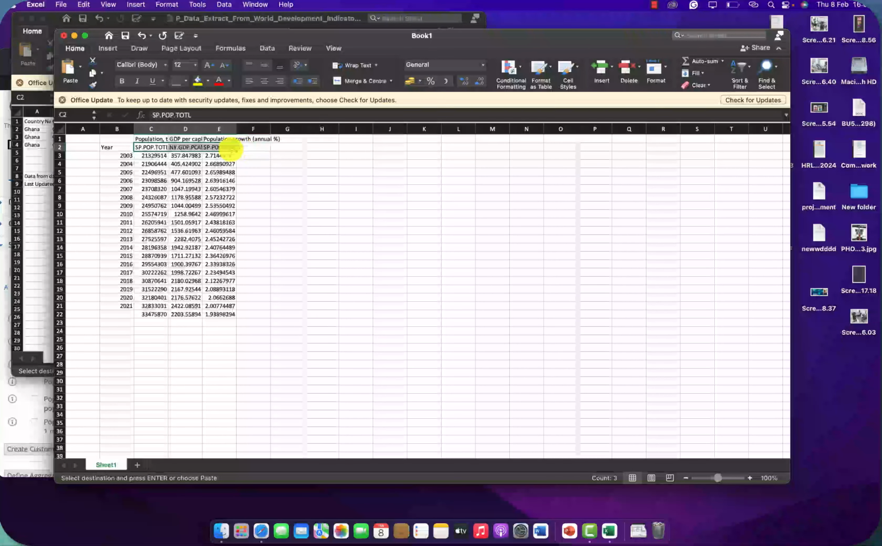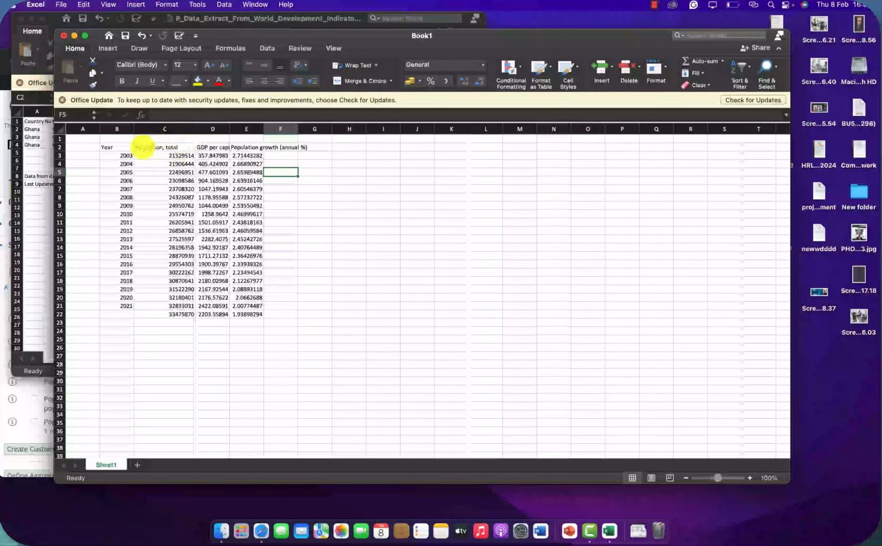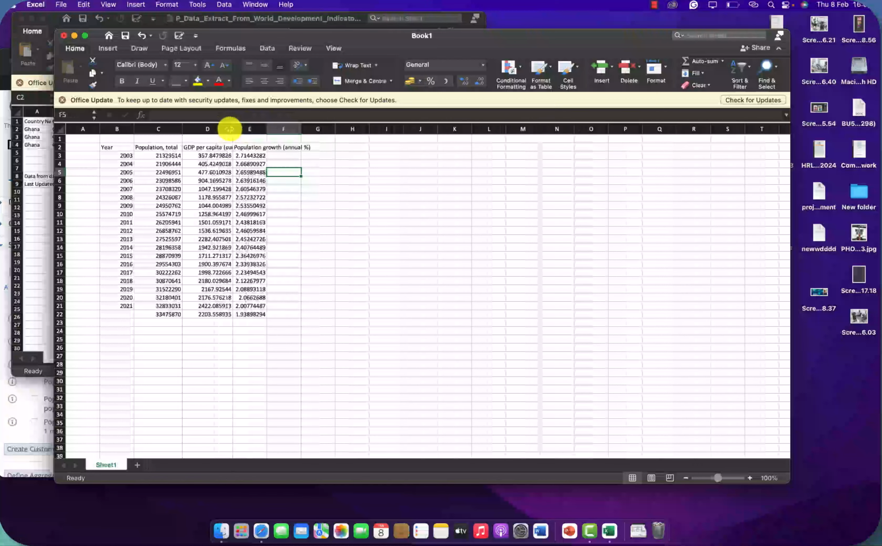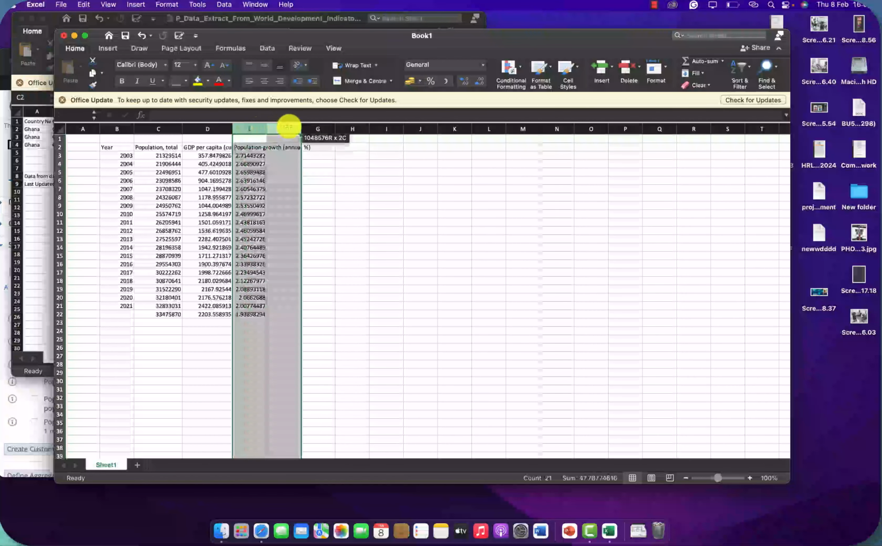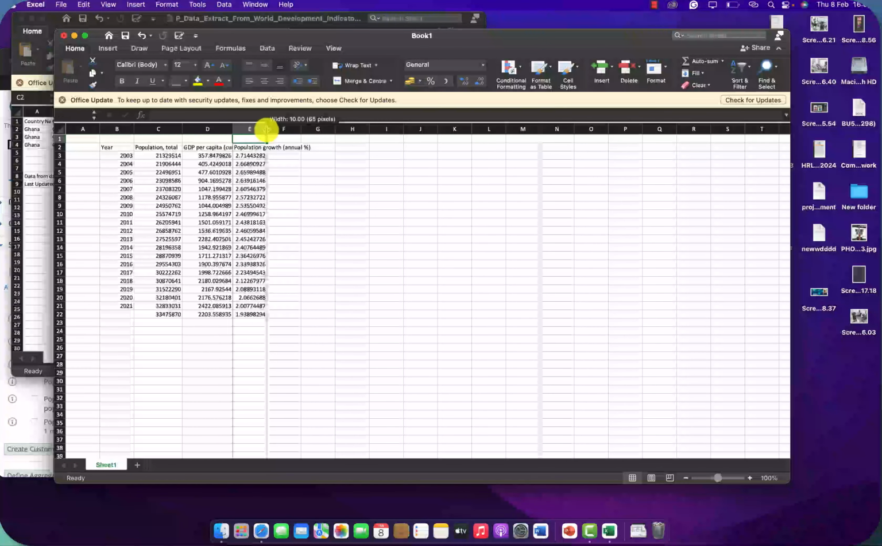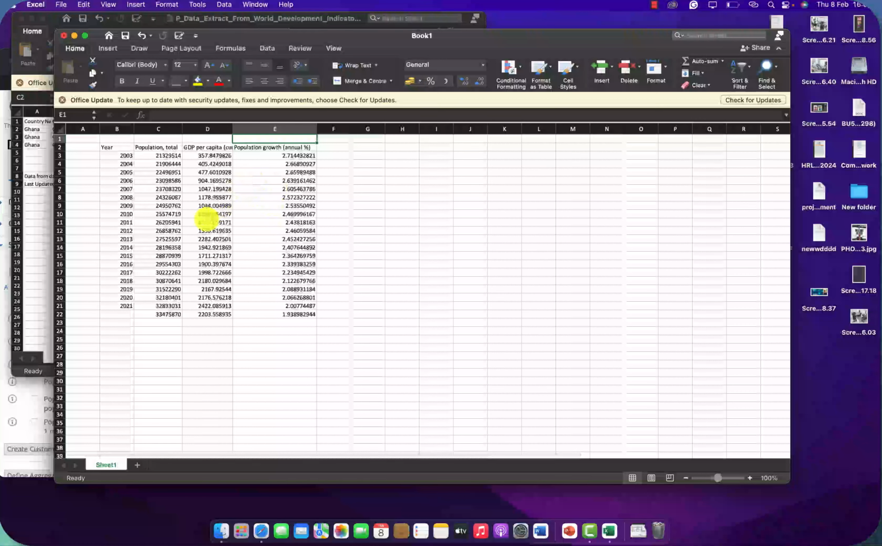So in this case, I can clean all this and relate with this. Bring this data, variable down. So these are population total in cell C, and we have our GDP in cell D, and we have our population growth in cell E. So let me use the GDP per capita and our population growth, so we can highlight this and select this.